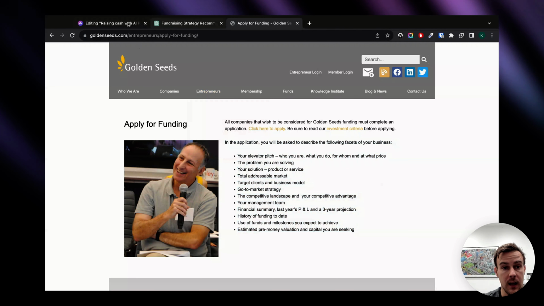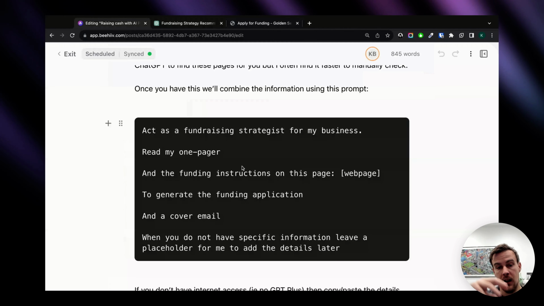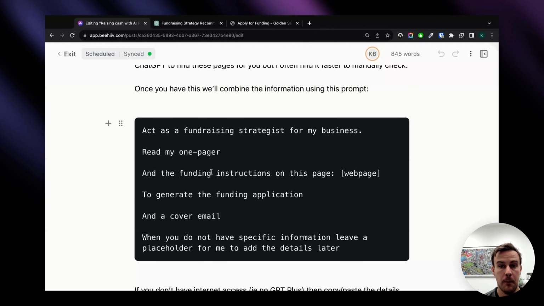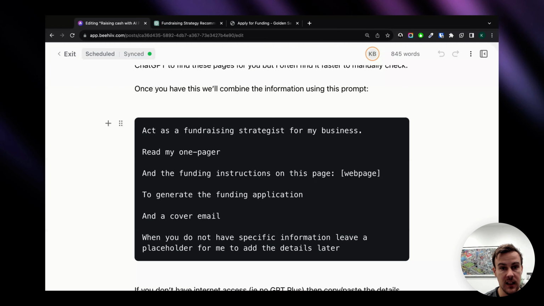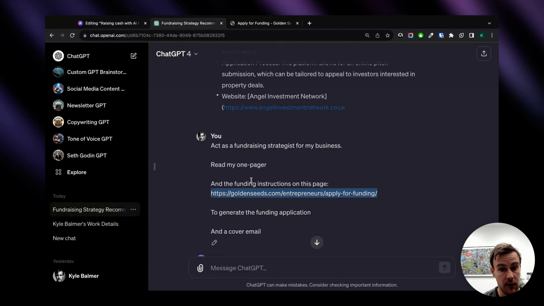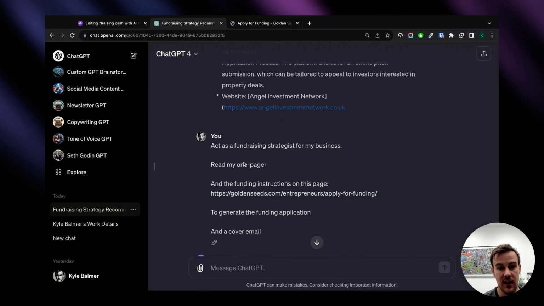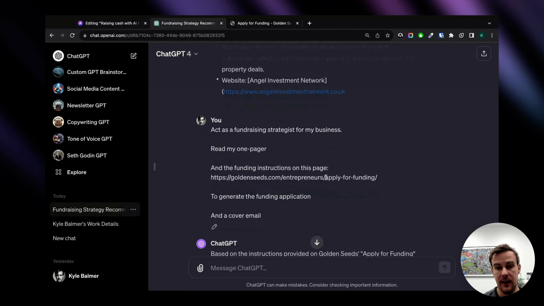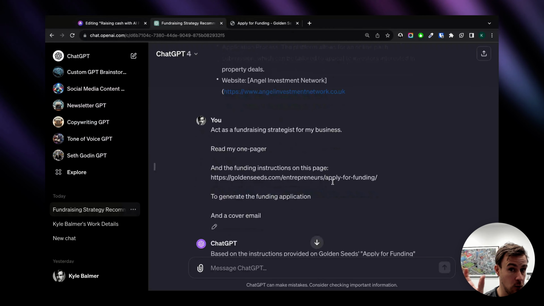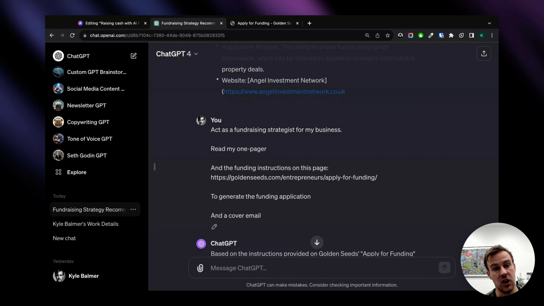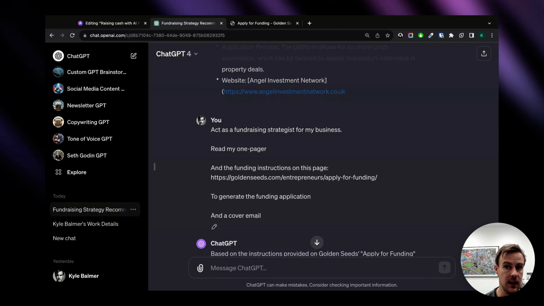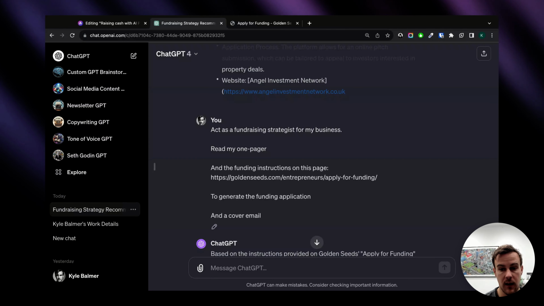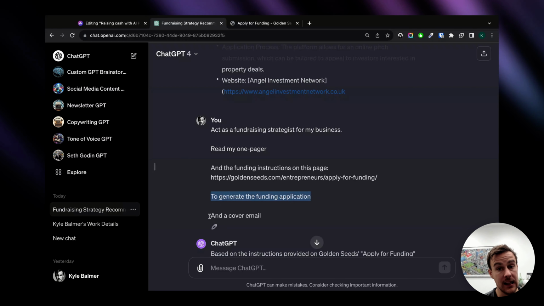So what we do is we are going to be combining the prompt, that web page here, plus the details generated in our funding one-pager that we generated in the previous prompt. So what that looks like is this. So act as a fundraising strategist, read my one-pager, and the funding instructions on this page. I've added the URL. If you do not have GPT-4, if you do not have internet access, you can copy and paste the funding requirements instead. That works, whatever works for you. In order to generate the funding application, it says here, and a cover email.